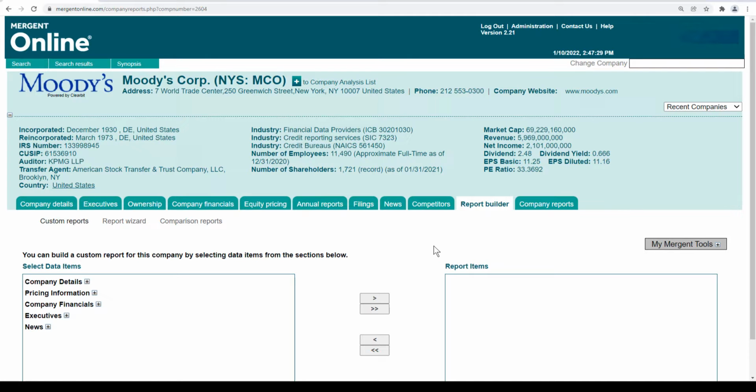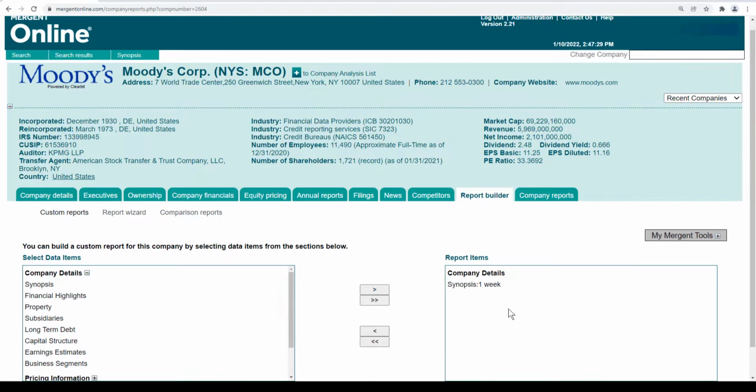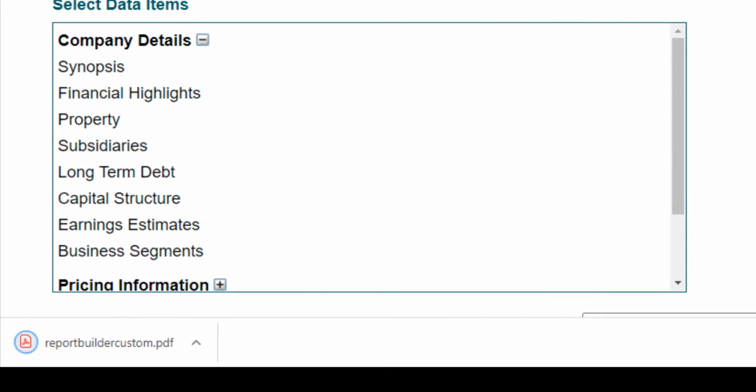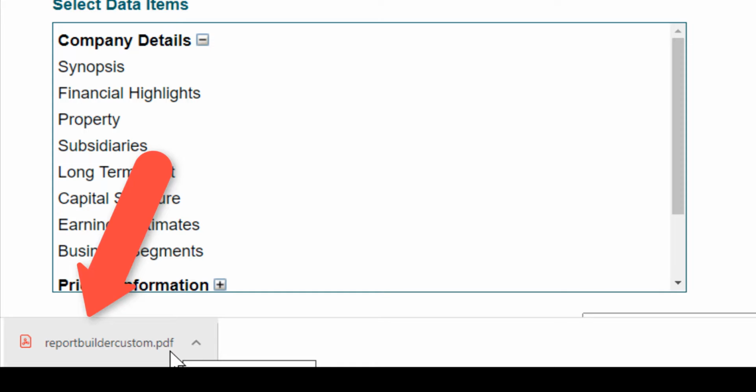The Report Builder tab allows you to build a custom report for this company by selecting data items from the selections below. You can click on company details, and if you want to add the synopsis, you just click on synopsis and then the right arrow, and now it's added. And then once you get everything that you want in your custom report, you can select a format such as PDF format and then create your company report. And then once it's created, it downloads and you will find it on the lower left corner.